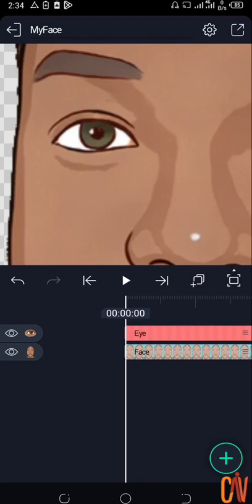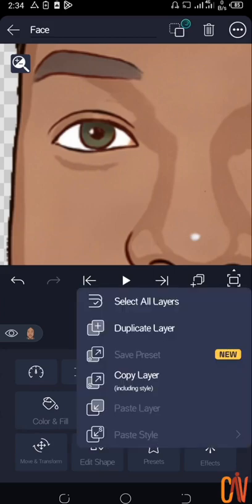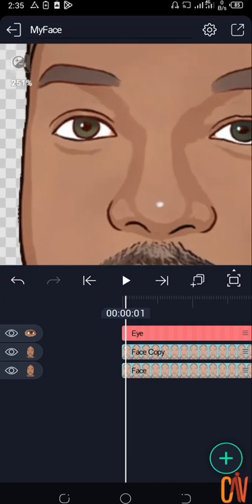The next thing we want to cut out is our nose. We want to cut out our nose. Is that okay? So I'm going to tap on my face layer. Like I said, we'll be using this duplicate layer function very, very well. So tap on the plus icon, tap on duplicate layer. Now our face layer is duplicated. So the next thing we want to do is this. Ensure you zoom your nose to where you could see it perfectly.